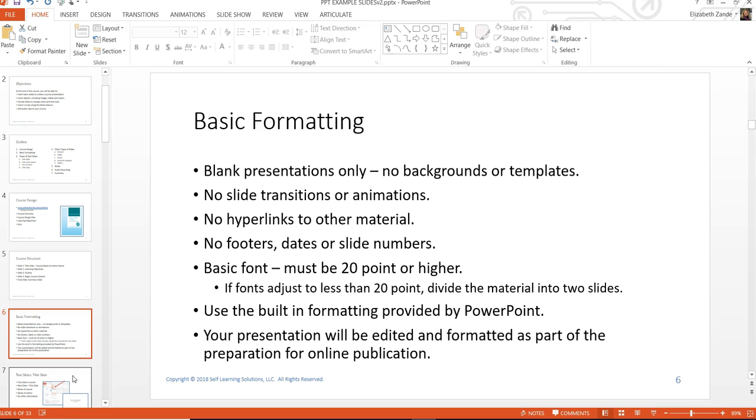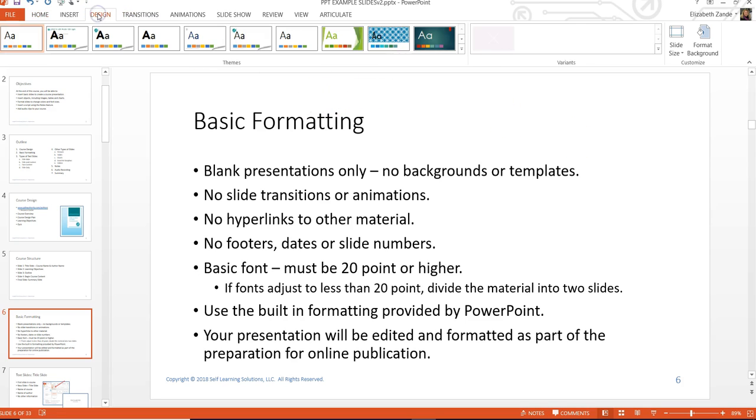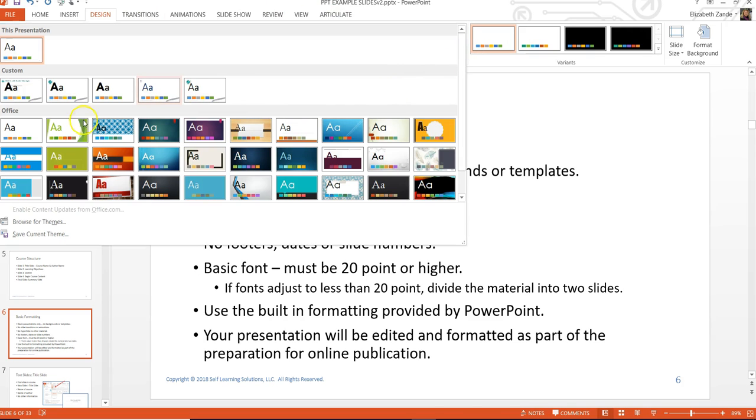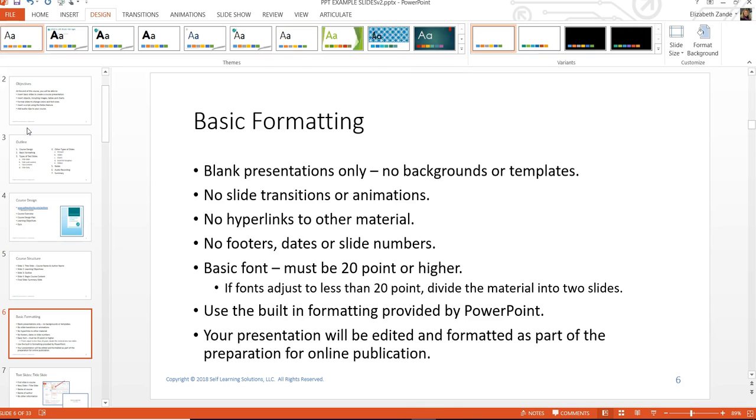Use a blank template without any backgrounds, images, or colors. If you are using a previously created presentation with a background template, please remove it, and you can do that by clicking on Design, and then you click here to see all the template options and select the most basic Office theme, and this will give you a plain template as you see here.